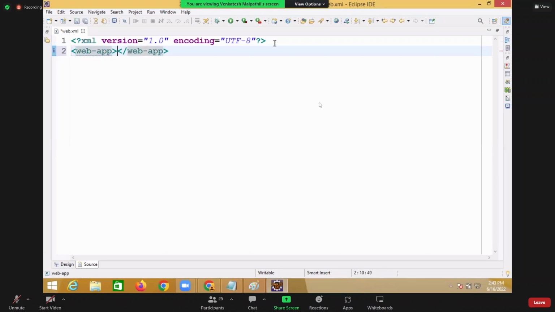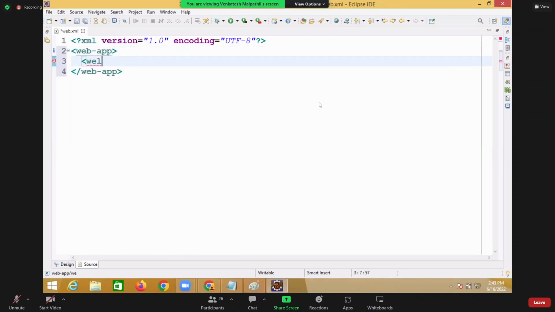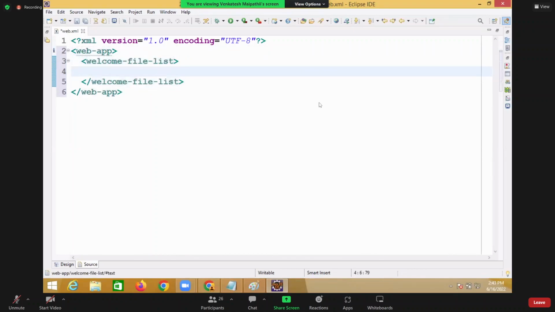Web app. Welcome file list. Welcome file: input.html.